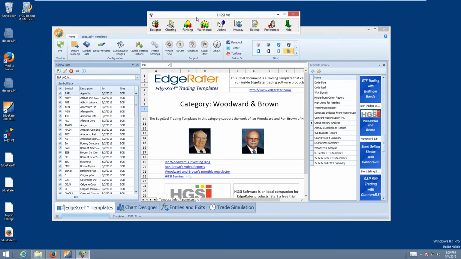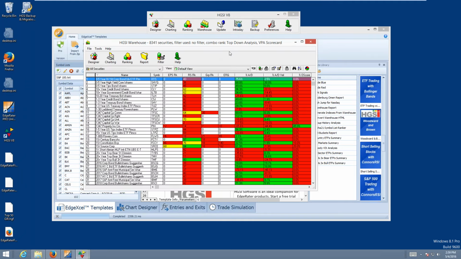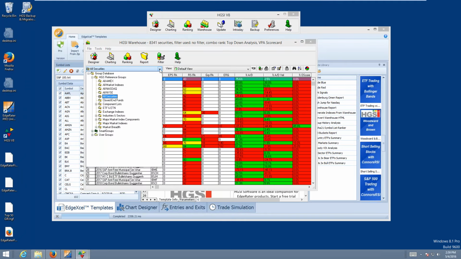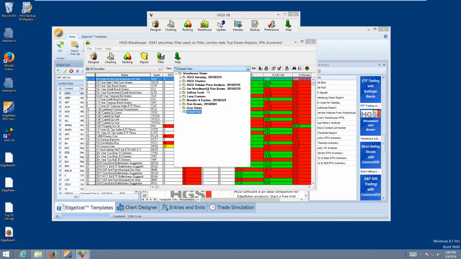The second way of getting data from HGSI is via the warehouse. Often you're in the warehouse looking at certain views in the HGSI warehouse, for instance user groups or smart groups, or all securities, and you pull up a particular view. Let's take any view we like here, say a volume breakout view.